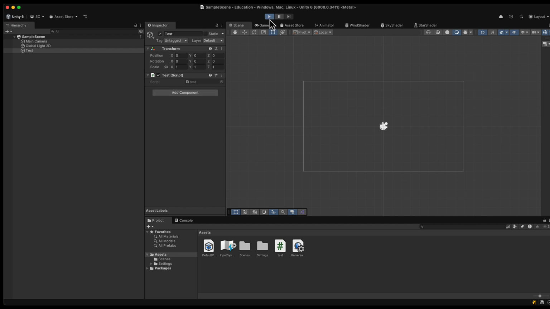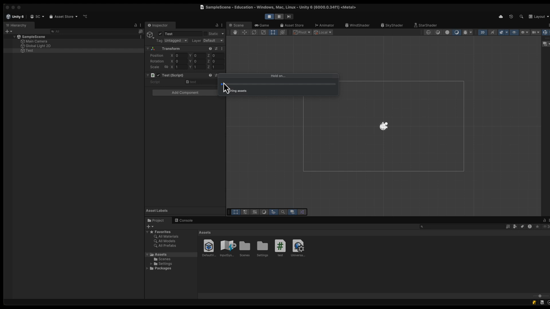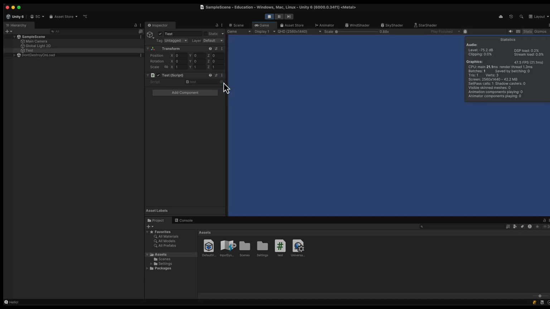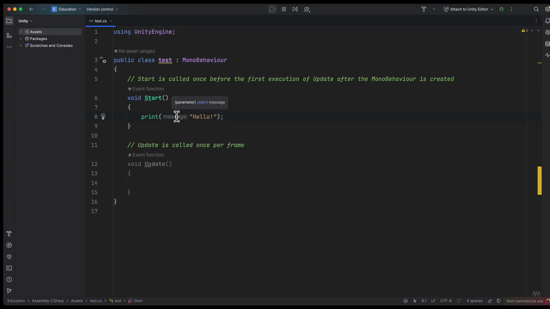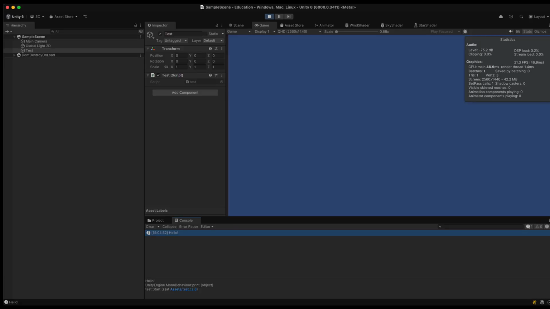Now from here, when I press this play button, what ends up happening is the scene loads. My test game object gets created, and when it gets created, this hello prints because this hello was inside of the start function. So it prints once when that game object is created, which is when our script starts running. So that's great. We got our code up and running. Looks like everything is working as expected.